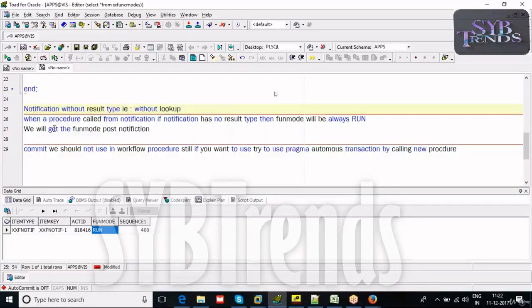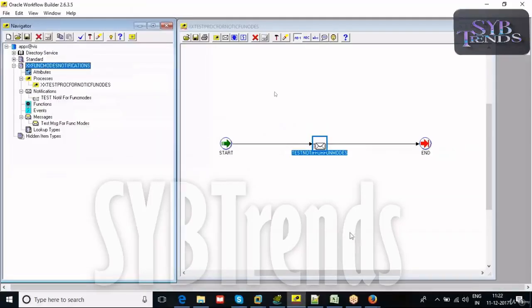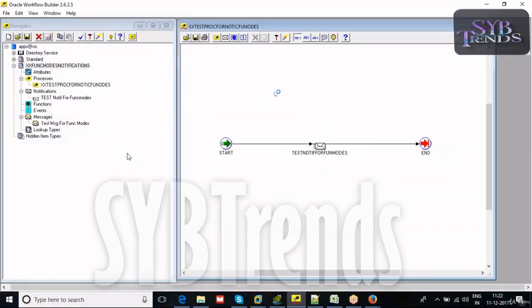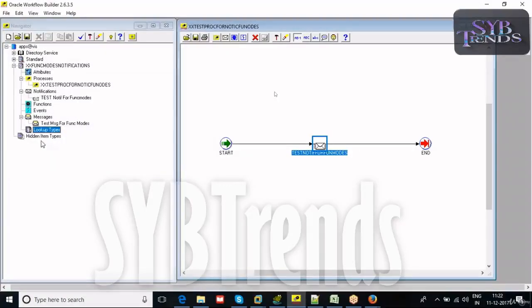Now we will see notification with lookup. Here the procedure, everything is same. Only thing is, in the diagram, in this process, we will add one more. We will be adding the notification with result type. That's it. So instead of creating a new one, I want to use existing one. I can use existing one.